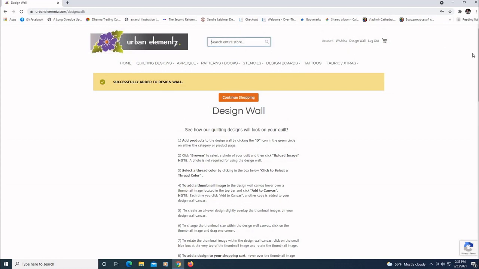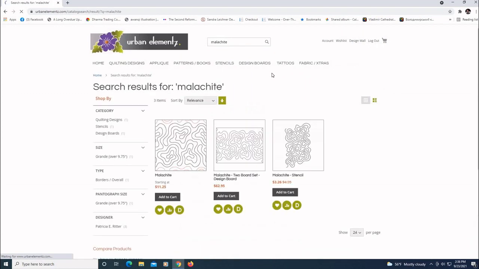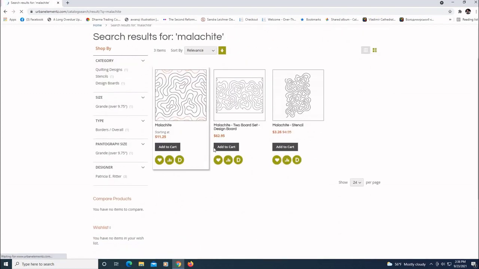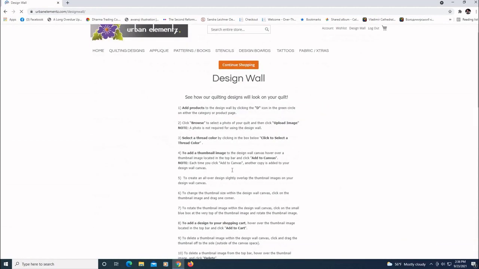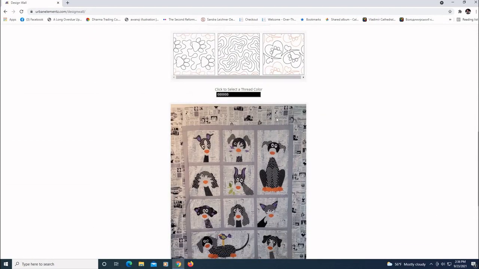And there's one that I've been thinking about, and I know the name of it. So I'm just going to go ahead and add this one as well. And that's Malachite. It's a favorite of mine. So I'm going to go ahead and select D again, which will add Malachite to the design wall as well.